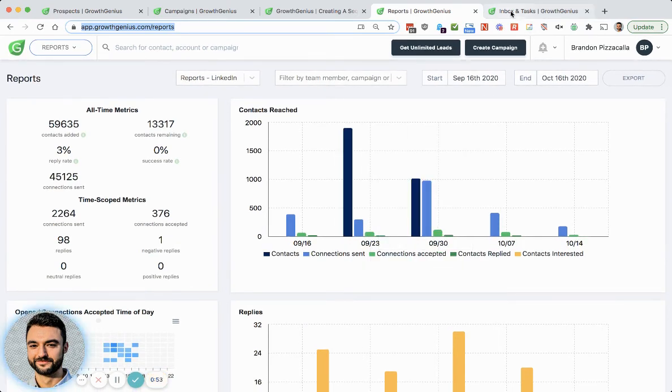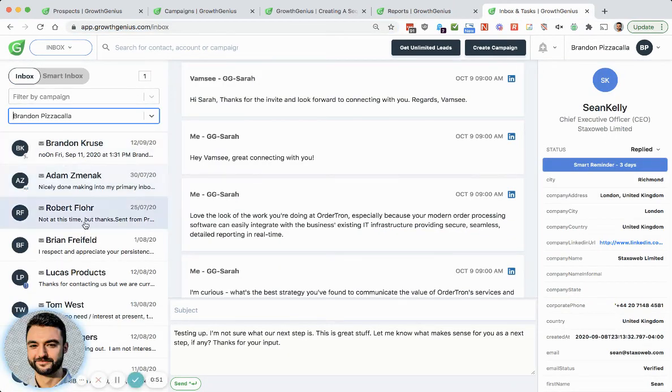And finally, what we have is an actual inbox where you're able to manage all of your messaging. So this keeps everything really organized. We have automatic templates set up here so you can respond very quickly. But all within one platform, you're able to find your ideal prospects from a list of 250 million.